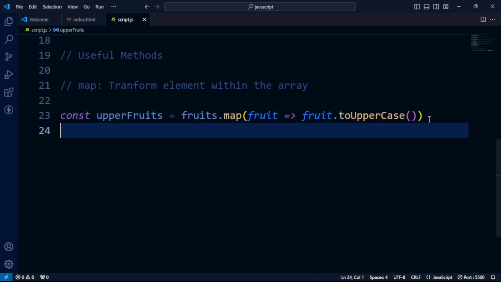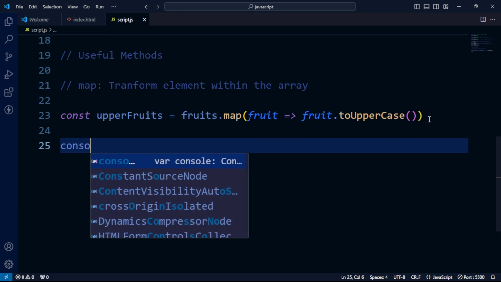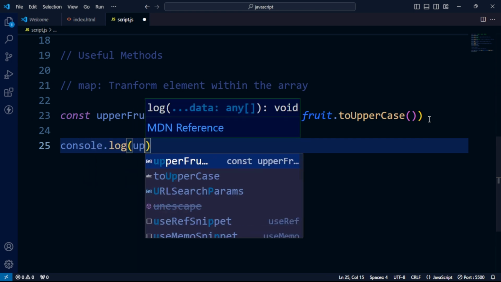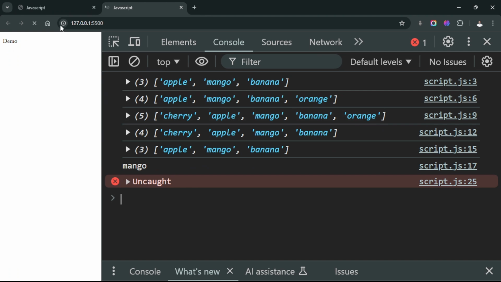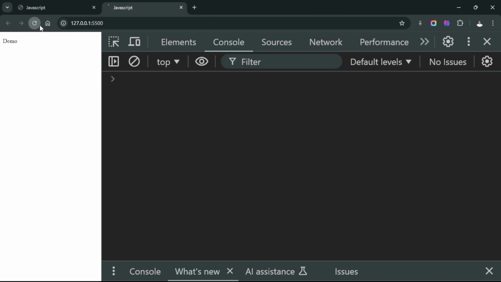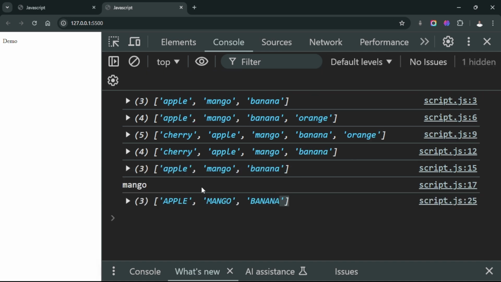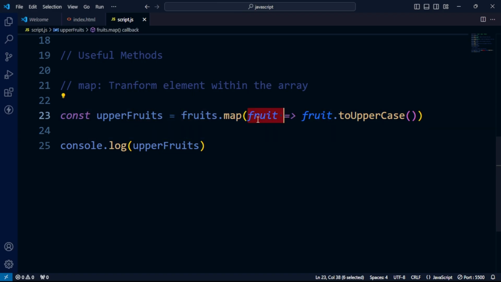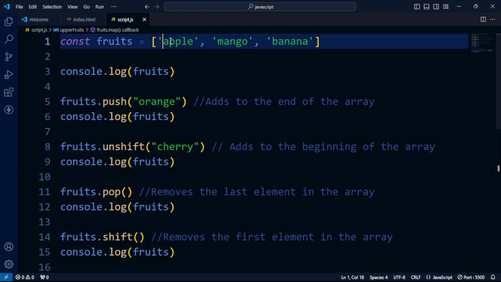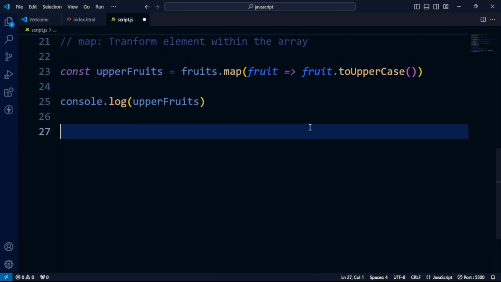Let me just show you what the result is going to be like. So I'm just going to say console.log and I'm going to say upperFruits. So I should come here and refresh, then you can see we have apple, mango, banana, everything in uppercase. Now I'm saying for every fruit you find within the fruits array, I want you to convert it to uppercase. So it's going to go through each of them. The apple converts to uppercase, mango uppercase, and banana uppercase. That's what the map basically does.